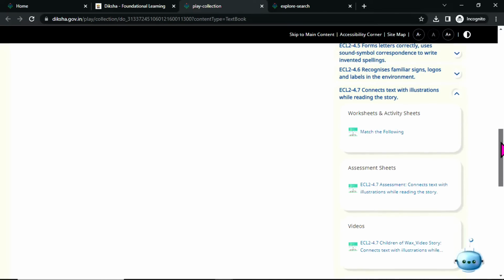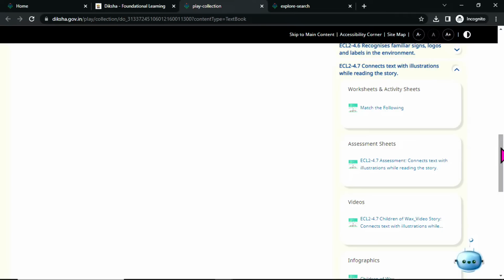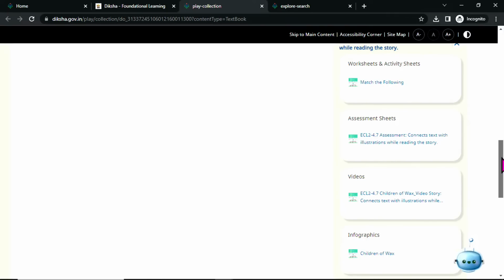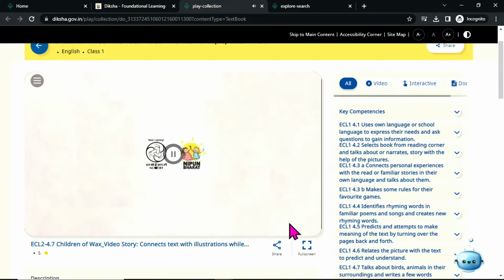So what is the learning outcome? Can you read out the learning outcome? Yes, learning outcome is connects text with illustrations while reading the story. Okay. So connects text with illustrations while reading the story is the learning outcome. And let us see what all resources are aligned to this learning outcome. So what are we going to see first, Dr. Prachi? We will see a video resource aligned with this learning outcome. So here is a video.